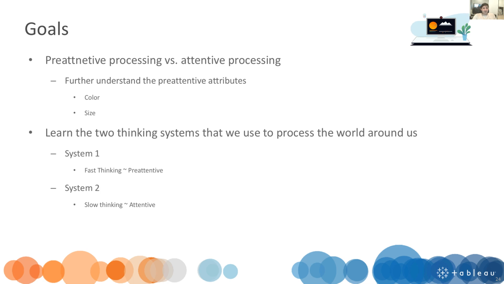Later in the lecture, we learned the two thinking systems, namely System 1 and System 2, which respectively produce fast and slow thinking to make sense of the world. These two systems correspond to the pre-attentive and attentive processing of visual data.